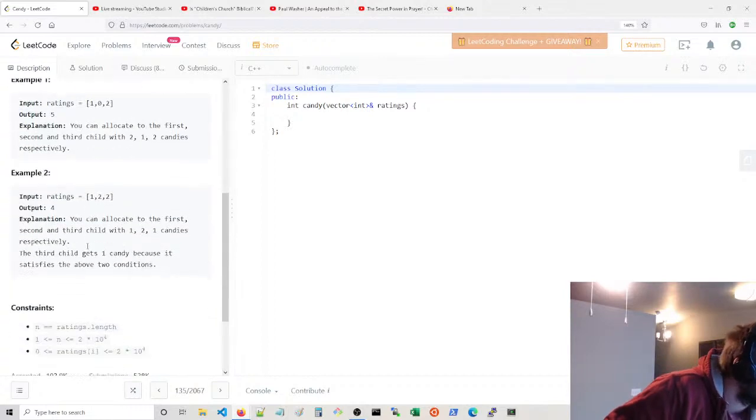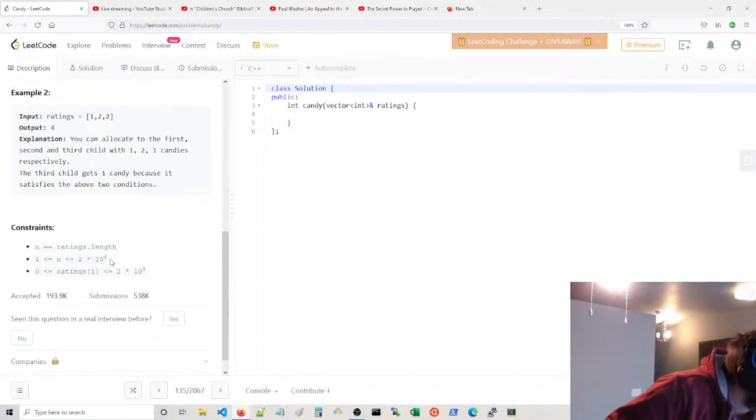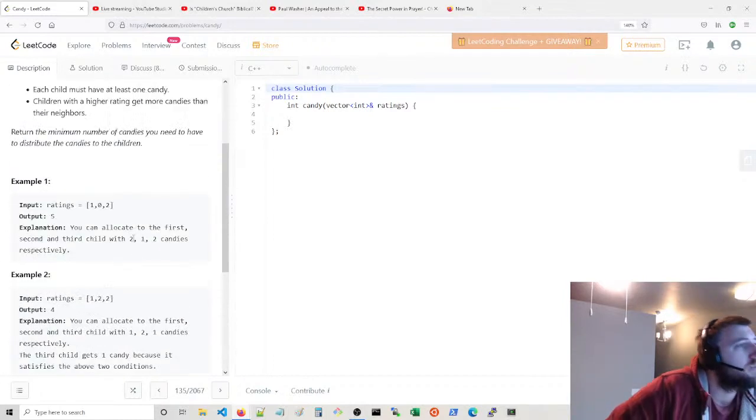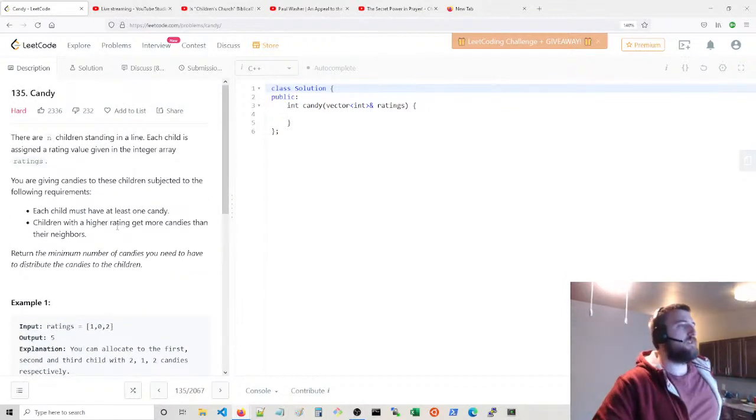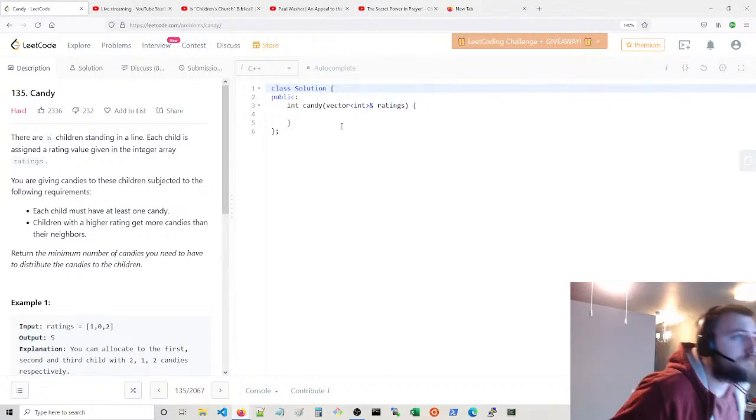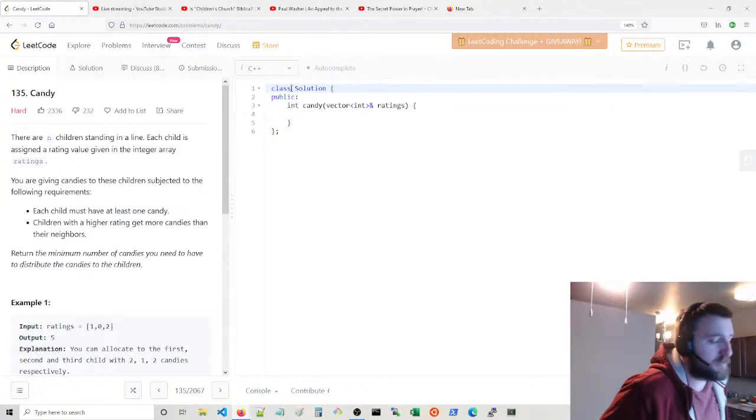I think I've seen a question like this before. The constraint is 2 times 10 to the fourth, so up to 20,000 ratings, each between 0 and 20,000. All right, let's see. I'm going to use a vector.